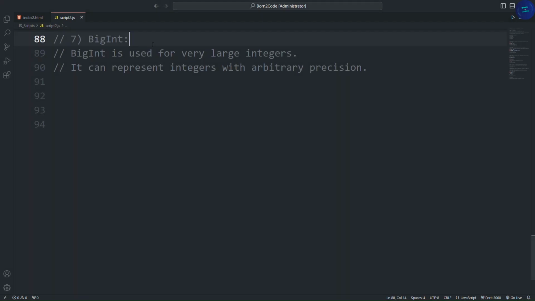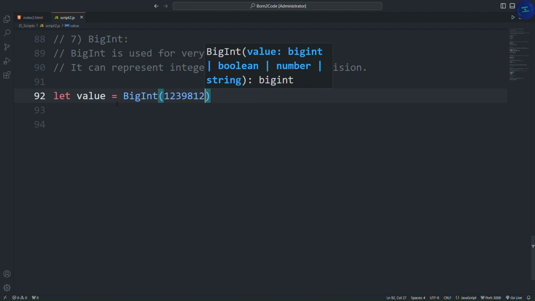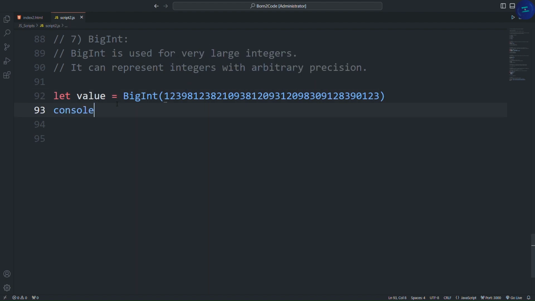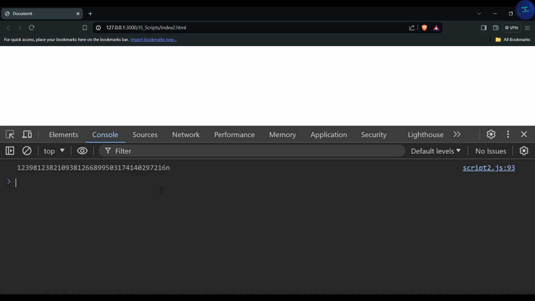Next, and the last primitive data type we have, is bigint. Bigint is used for very large integers. It can represent integers with arbitrary precision. Let value equals BigInt, a very large value. Console.log value. So it simply displayed this large value with arbitrary precision.